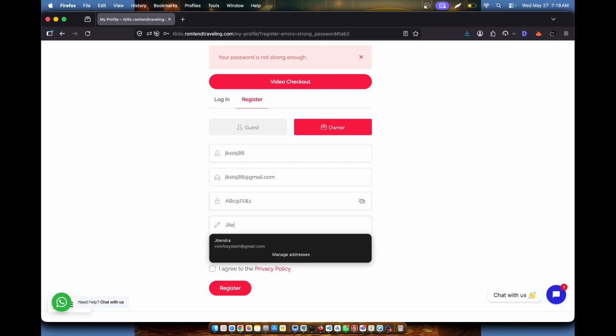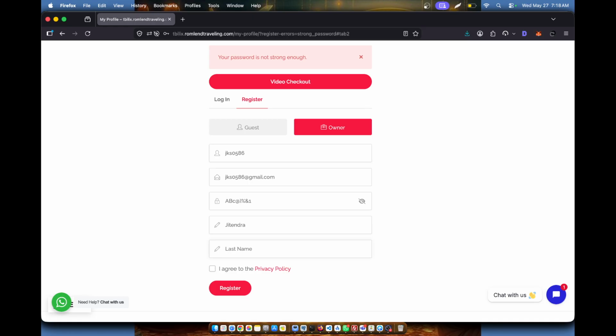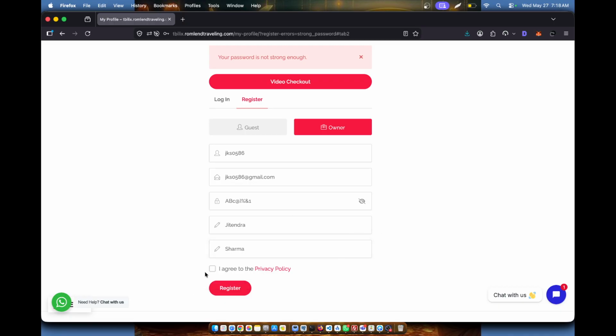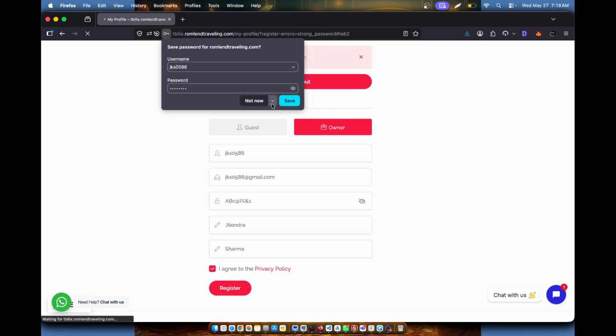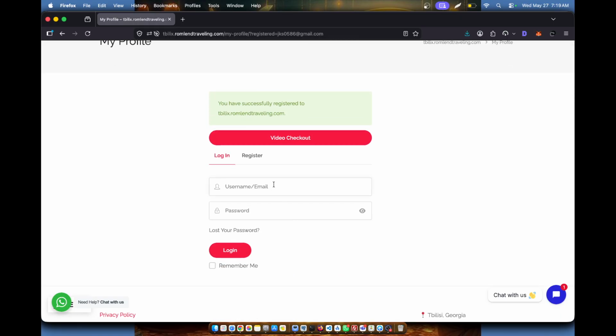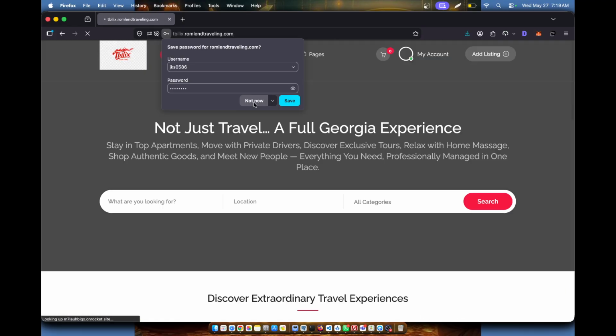Now I am putting this in. First name and last name I am keeping here. Register. This has been registered successfully. If you see here, you have successfully registered to TBILIX. Now you can log in by username or by email, using whatever password you gave at the time of registration. Remember, we log in. Simply, you have logged in here.